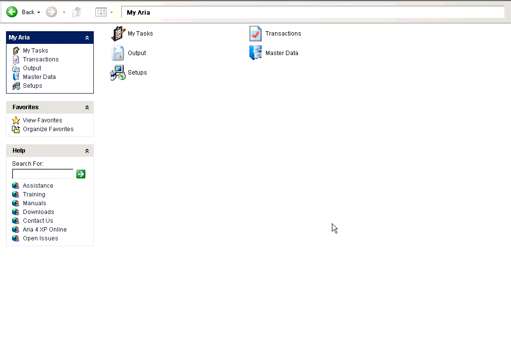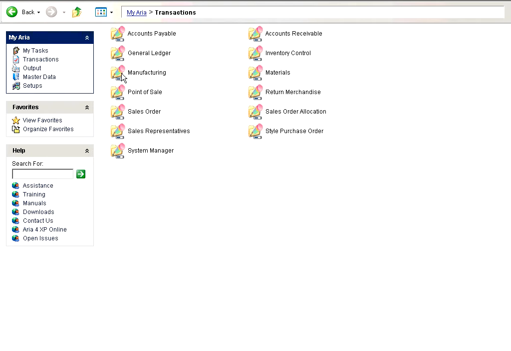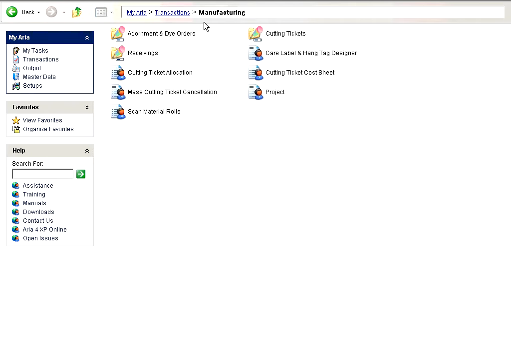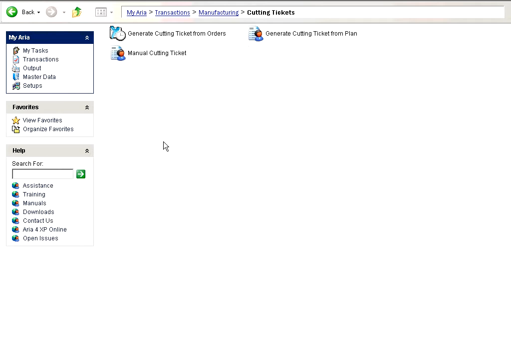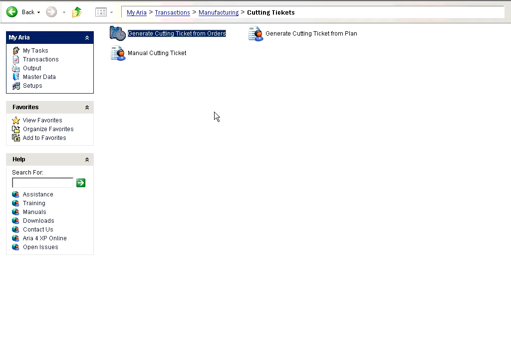So in order to create a cutting ticket for domestic production, we will need to go to transactions, then manufacturing system, then cutting tickets. We have three ways to create cutting tickets in Aria. Either generate cutting tickets based on sales orders, which usually works for people that do special production, or customer-request kind of production.